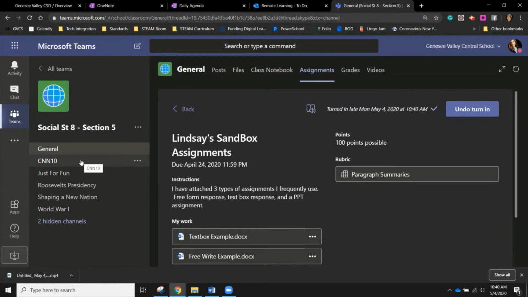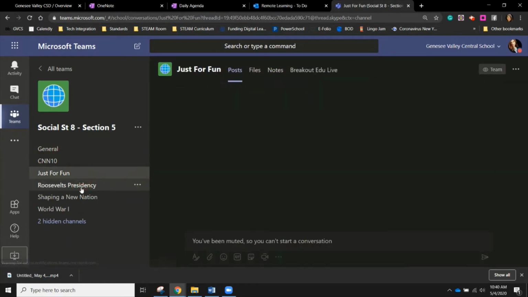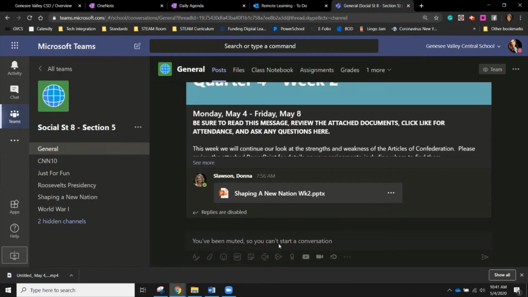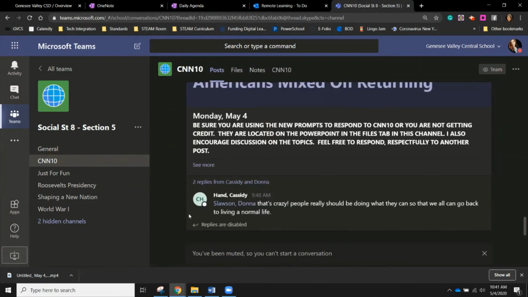As I mentioned before, each channel has an area for posts. The posts within a team will go out to the entire class, so everyone will be able to see whatever message that you send out. There may be channels where the teacher has turned off the conversation, but should the post be available, you would be able to start typing at the bottom.